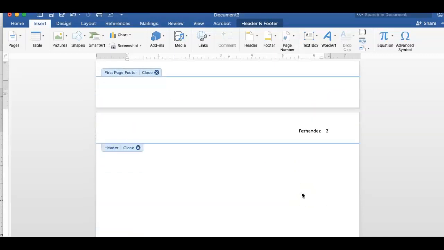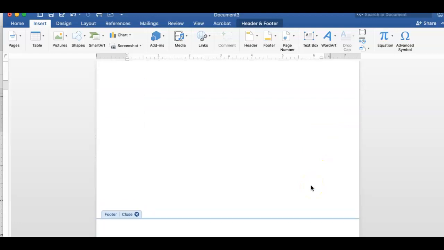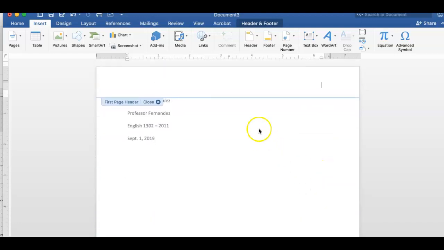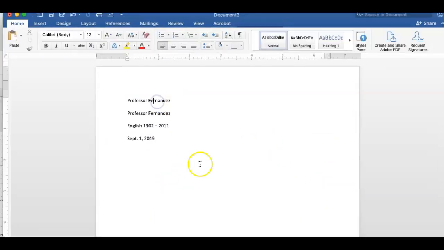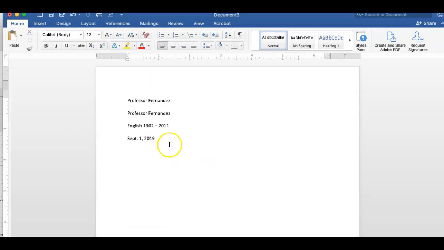Page 2. Okay. You see here how it's not page 1? So it'll number all the other subsequent pages. So once you're done here, click out. And you're done with the top part there. So the next thing is the title.